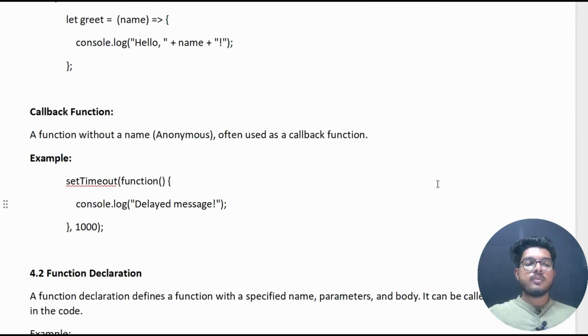Yes, everyone, I hope you are able to see the screen. So we'll discuss anonymous and callback functions together. Clear? First of all, understand anonymous functions.